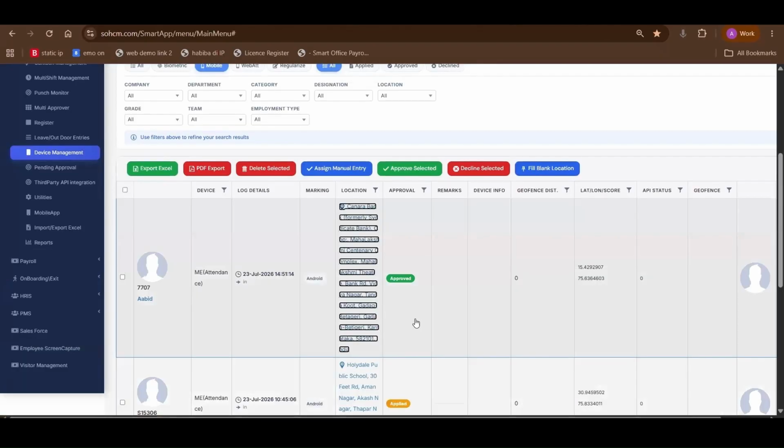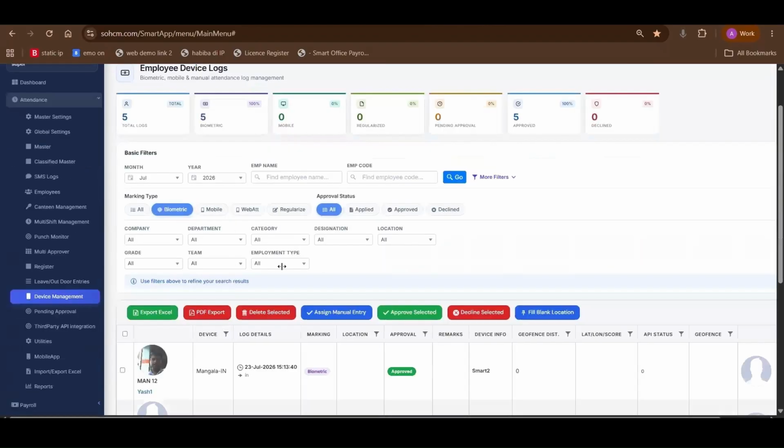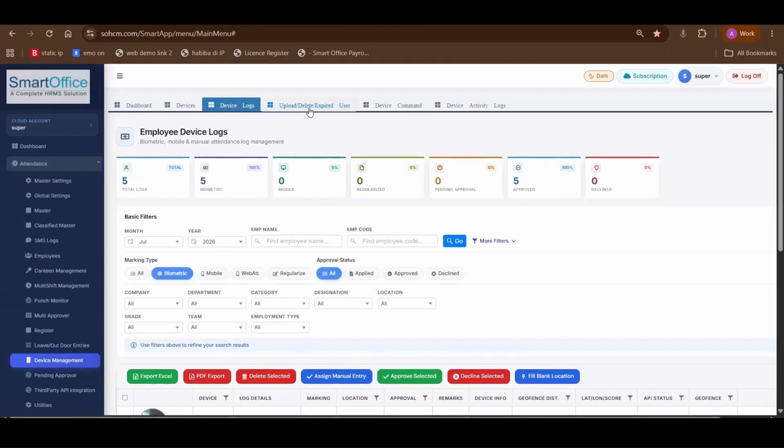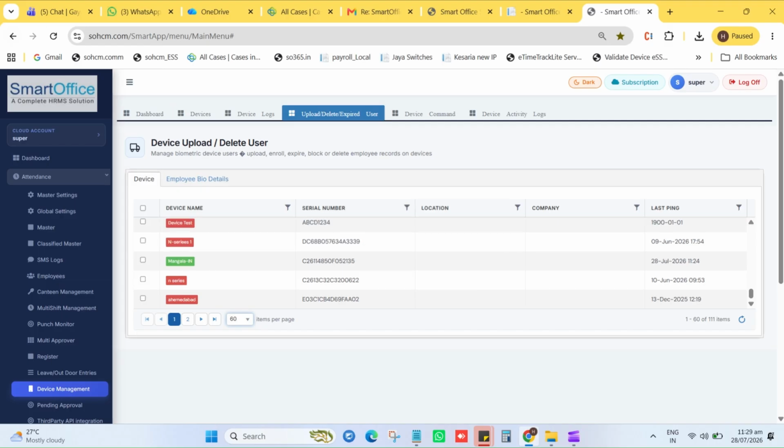So the mobile punches can be edited, but the device punches cannot be deleted at all. We have one more option here: upload, delete or expire the user.